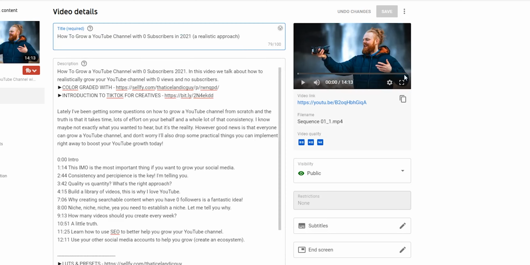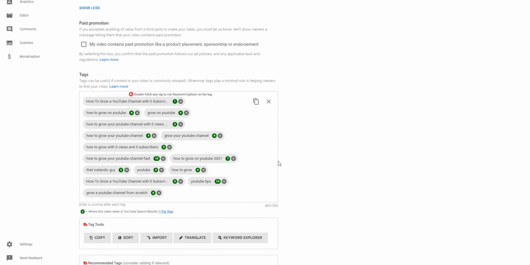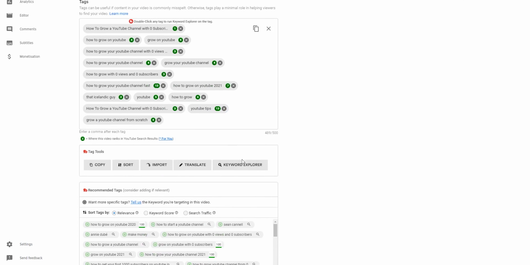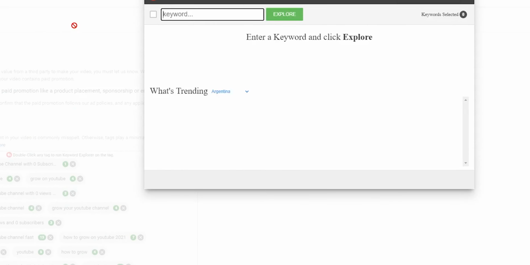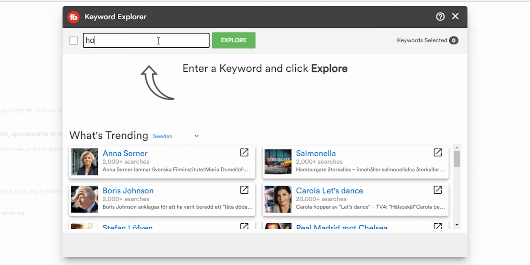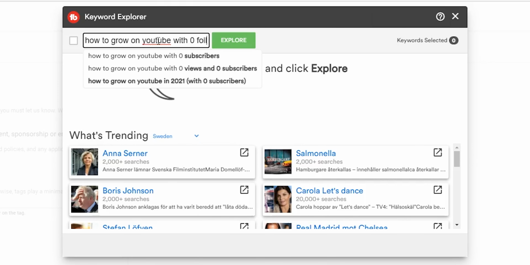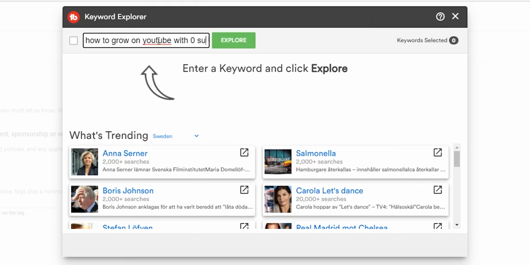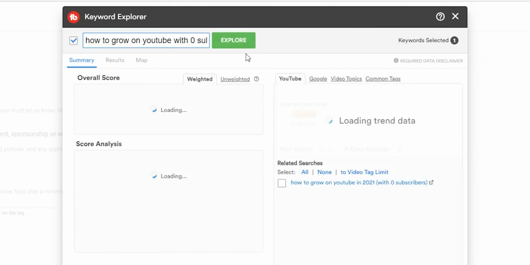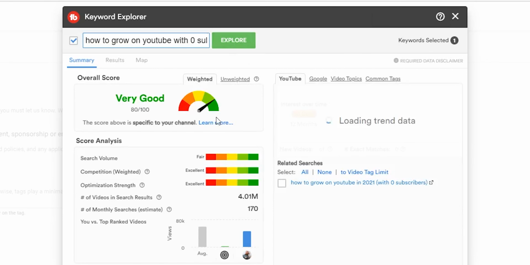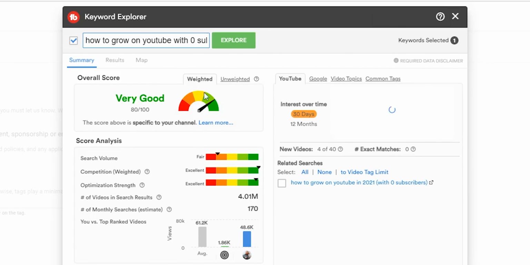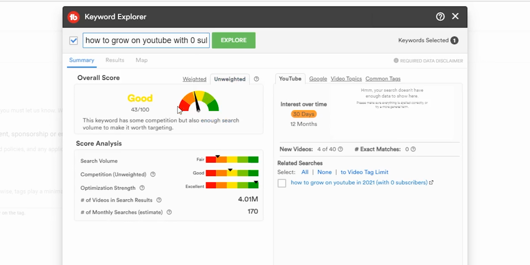But how I find them is that I use TubeBuddy. I honestly love TubeBuddy, and I go to Keyword Explorer. Here I'm basically just finding tags that I can rank for. So if we scroll down to how to grow on YouTube with 0 subscribers, then we can see how we would score. This is a very good keyword for us to target. And if we go unweighted, it's a good keyword.